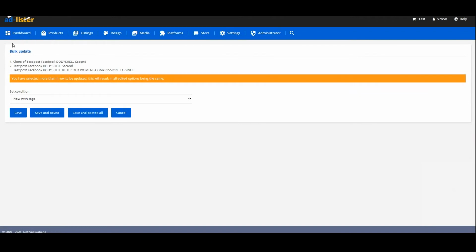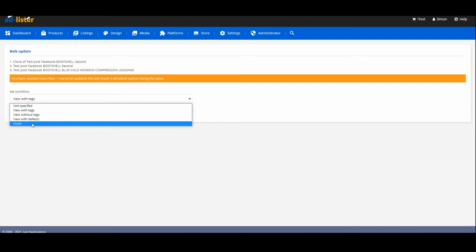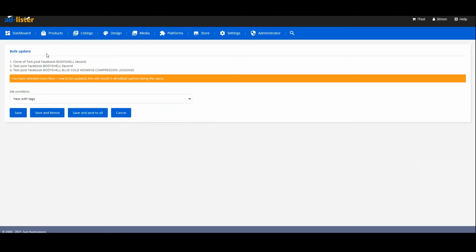Once you click on the Item Condition button, you will be redirected to a new page where you can see the titles of those free products and also a drop-down menu. From this menu, you can specify whether the product is new, used, or other options.